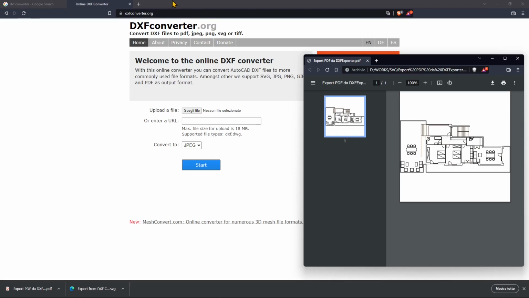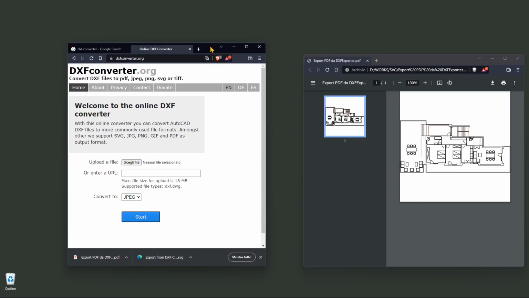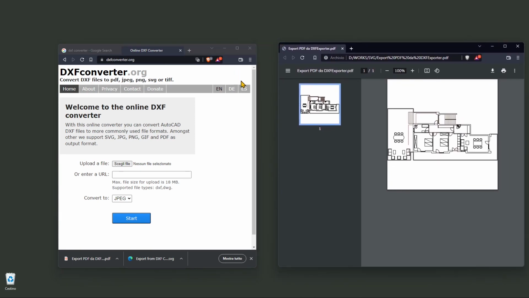In this very quick video guide, I want to show you this online tool which is called DXF Converter. Now this is actually a web app that you can use on any device, like a tablet or a smartphone or your desktop, to convert. You can see here this was an AutoCAD file converted into a PDF.